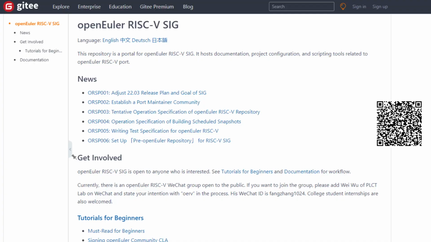Next, you can access the openEuler RISC-V SIG project homepage on Gitee. The various repositories under the openEuler RISC-V organization are maintained by the RISC-V SIG. You can visit this page to join the contribute pod.